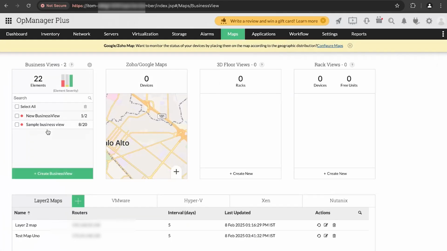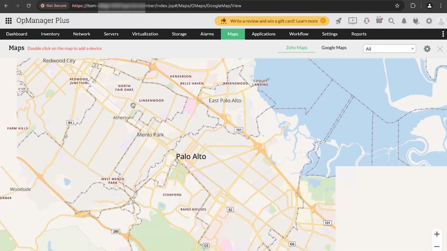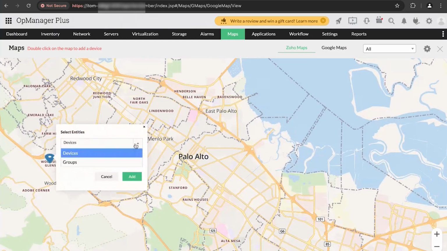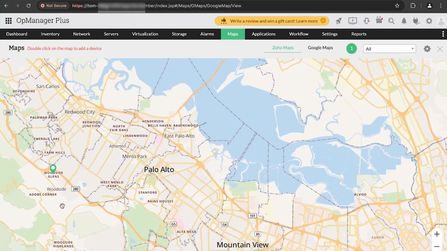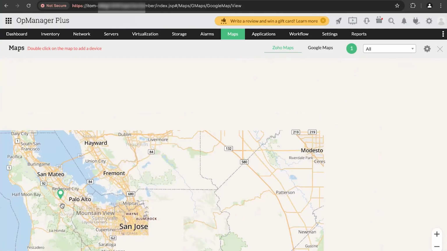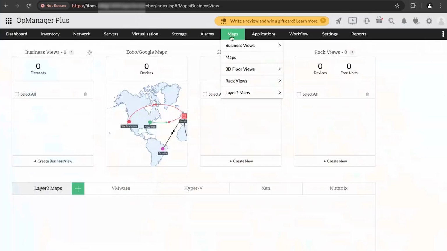So that's how business views work. Again, Zoho or Google Map integration. This is Zoho Maps. You can just drag and drop and add devices. To add a device in a particular location, just double click, and you'll be able to choose whether you want to add devices or groups, and you can add your devices right here. It's added, and you'll be able to see the status of the device zooming out. So yeah, you can add as many devices as you want in the map and Google/Zoho Maps feature.